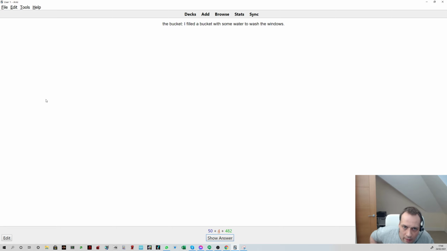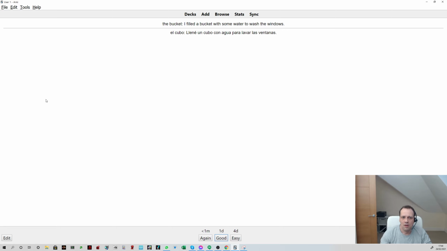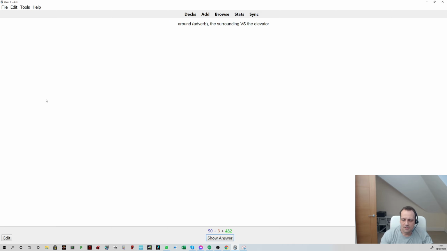El cubo. Llené un cubo con agua para lavar las ventanas. Llene o llené? Llené un cubo con agua para lavar las ventanas. Sorry. Disculpe.